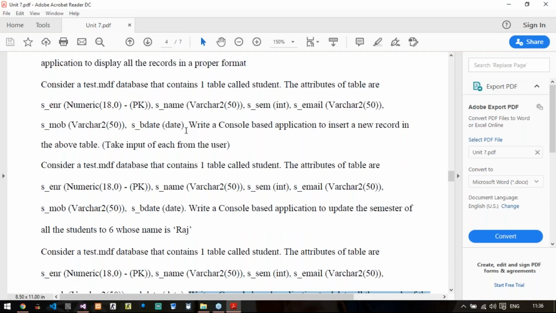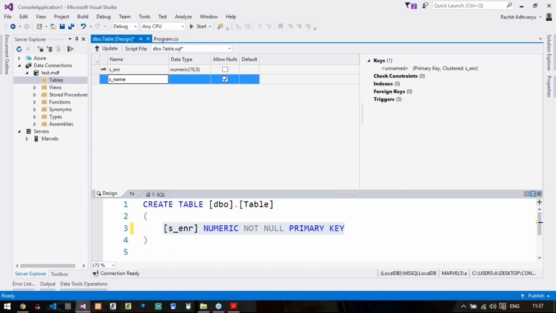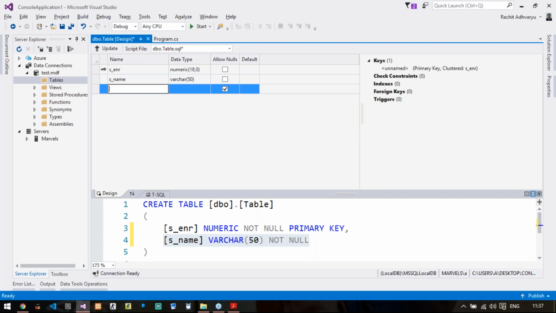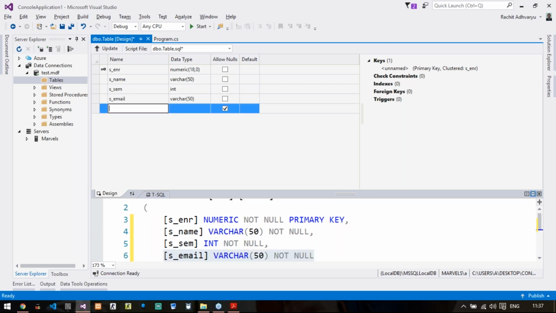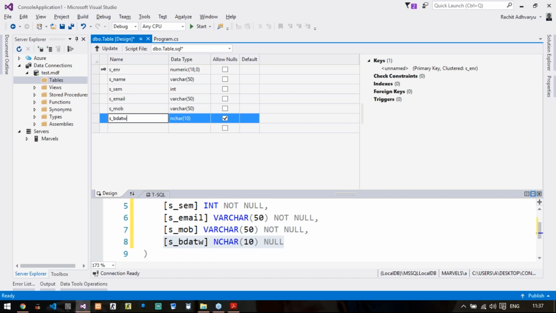It should be varchar 50. Next should be f_sem. It should be type integer. Then s_email, type varchar. s_mob, type is varchar again. And s_bdate, type is date. So this is the layout that I have described here. 1, 2, 3, 4, 5 and 6 columns. So 6 columns are here.